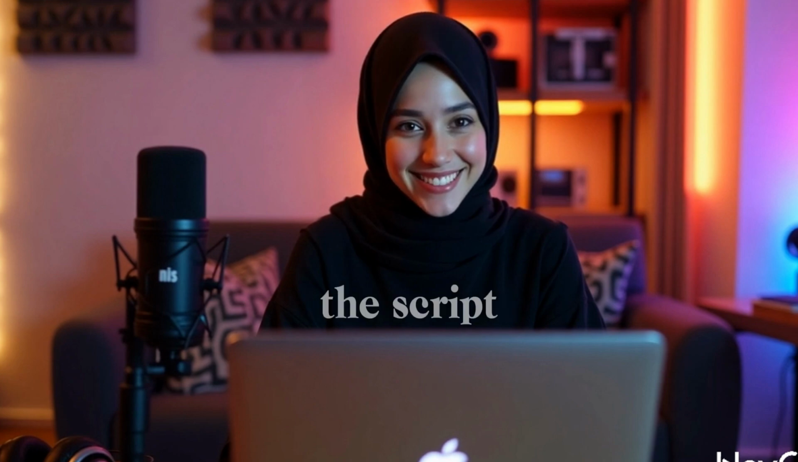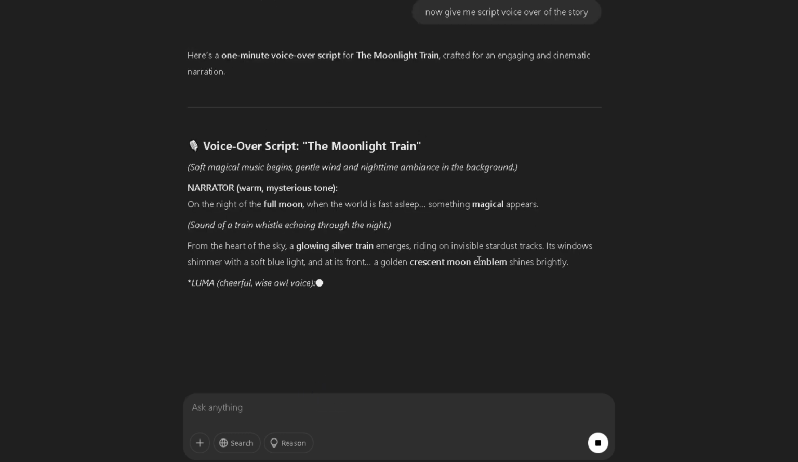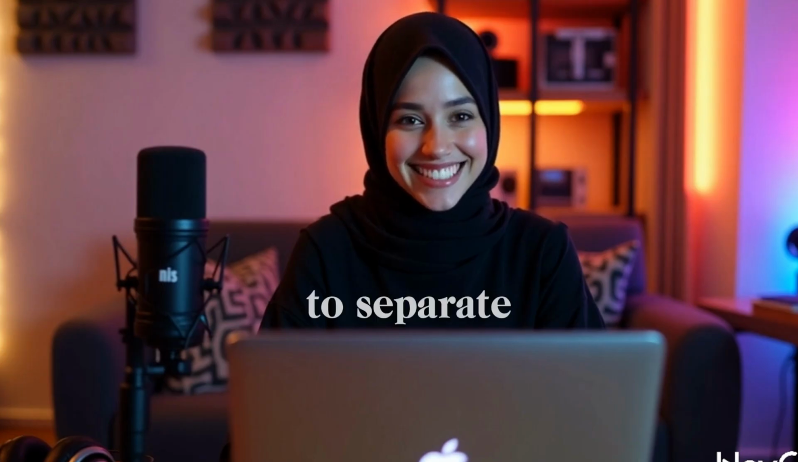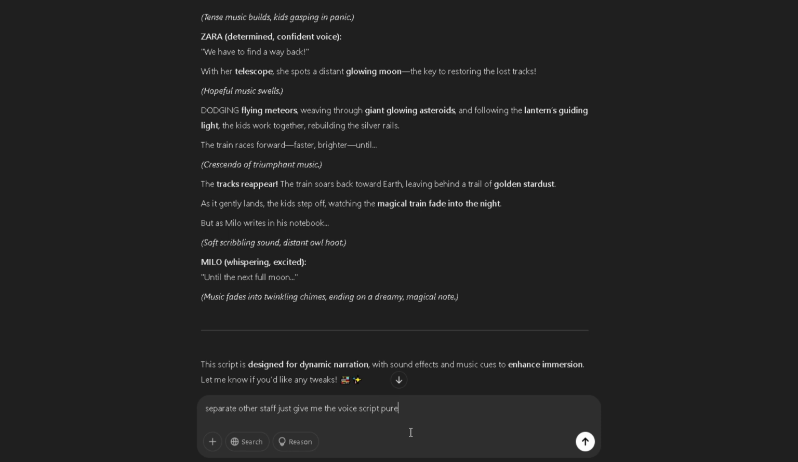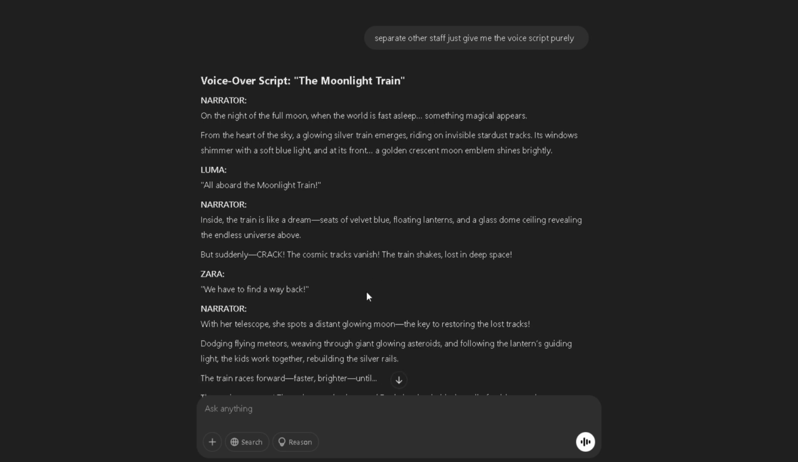To generate the script for the voiceover, simply type this prompt into ChatGPT: now give me the voiceover script for the story. ChatGPT will generate the script, but it might include extra details like settings. To separate those and get only the pure voiceover script, use this prompt: separate other stuff, and just give me the pure voiceover script. And there you have it, the clean voiceover script.